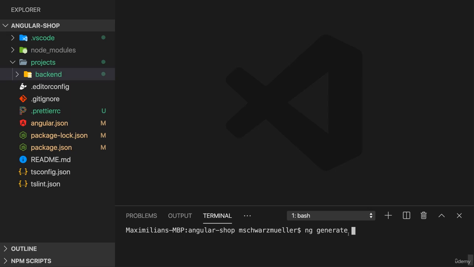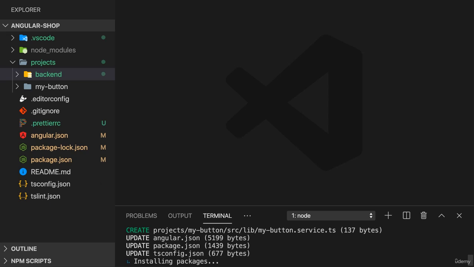To create a library, we run ng generate library, an alternative to application. In this case, let's say my-button, because it's an amazing library where I will share my own custom button component, which every other application should be able to use. And that's maybe important. What is a library?